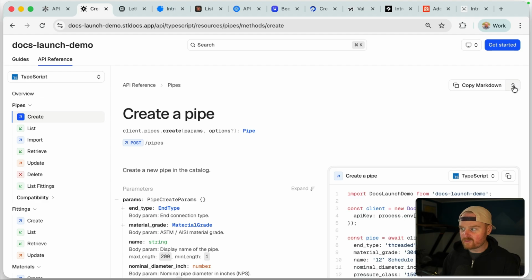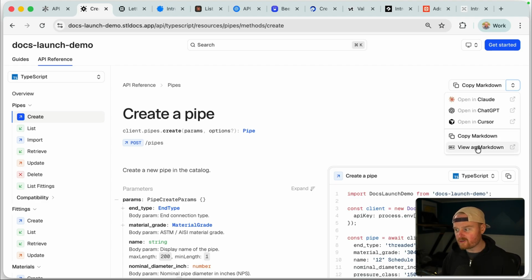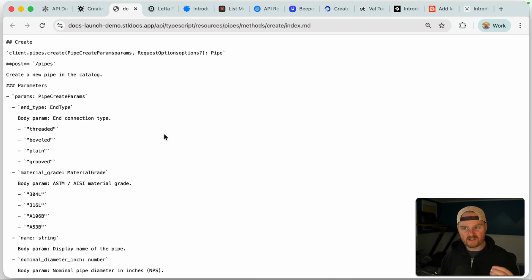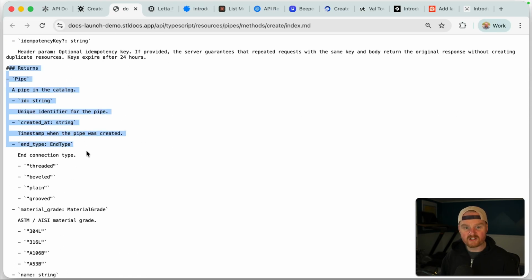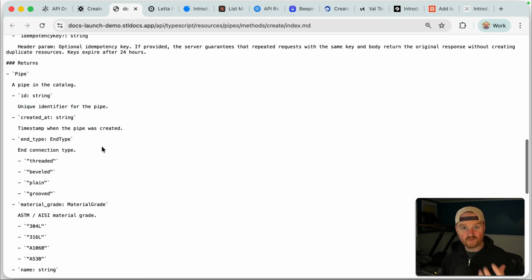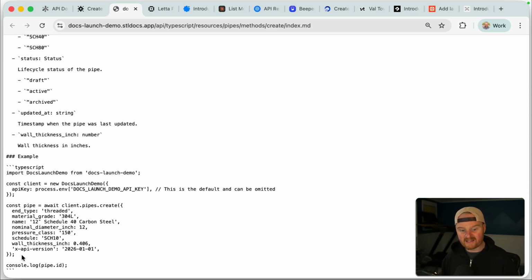There's also lots of tools here that make this LLM friendly, so we can open in Claude, Cursor, but I wanted to show you the Markdown. So the Markdown is carefully curated so that LLMs can consume this in a very helpful way. So you're going to see examples that match the actual underlying SDK. So we see all the params, their input types. We see the shape of the response and its return types. And at the bottom, we're even going to get an example here that the LLM can then use as part of its integration process.